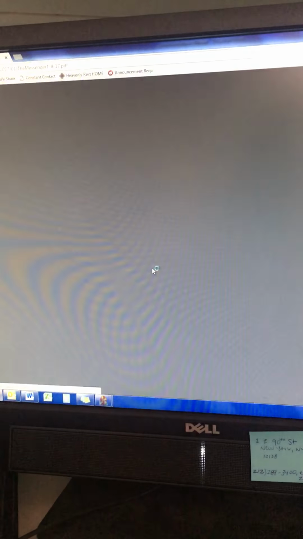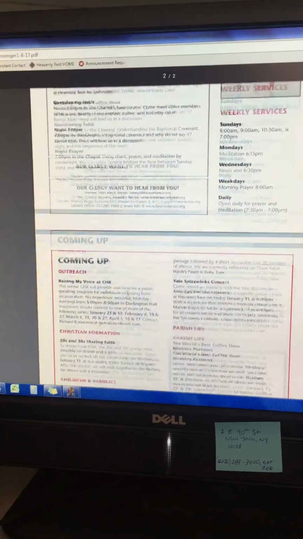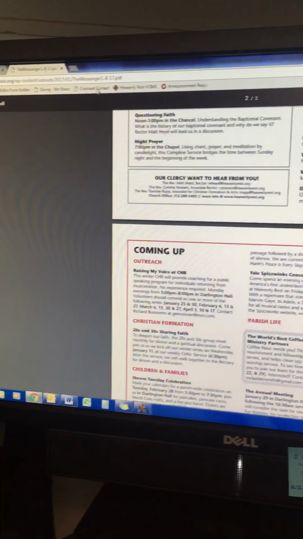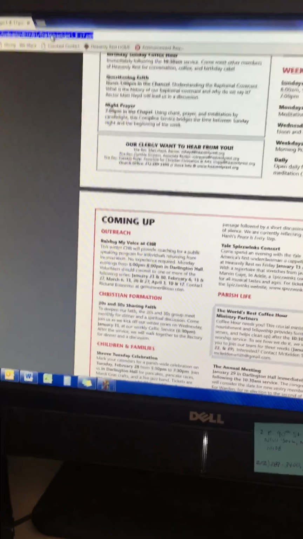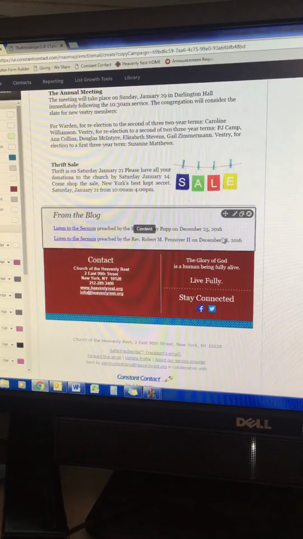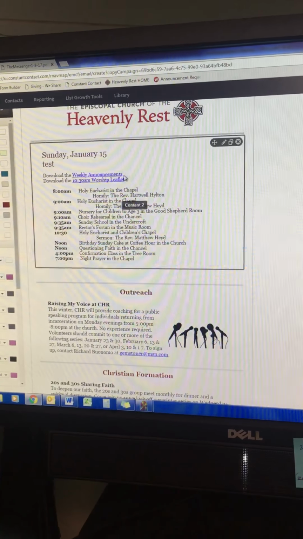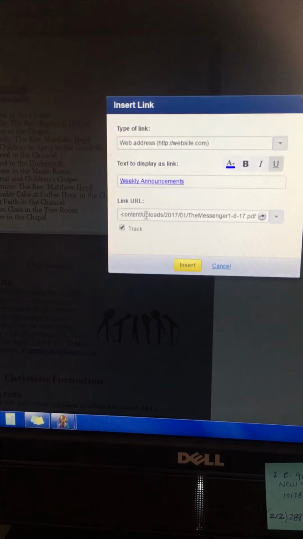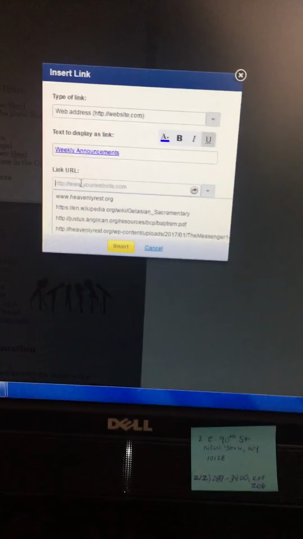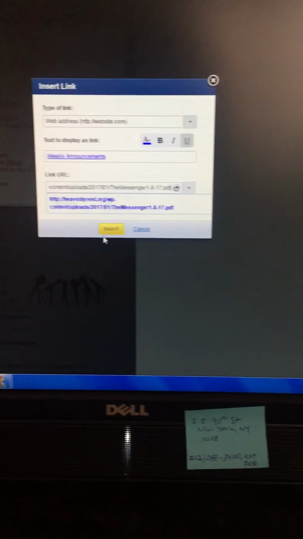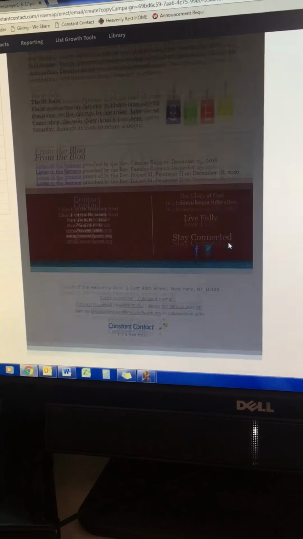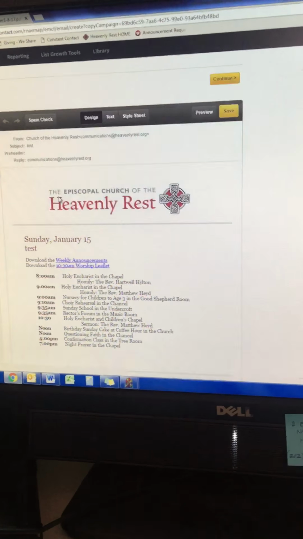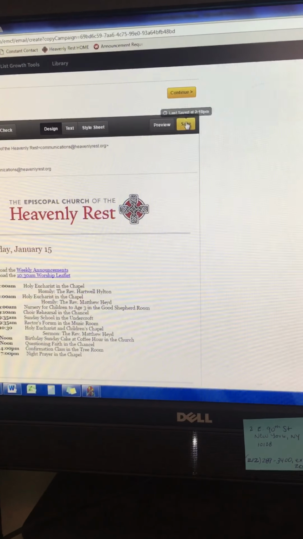So this is the weekly messenger, and you can copy and paste this and take it over here and literally highlight this, link it. I already did it last week, but I'll do it again. And then you paste that URL. And there you go. So that's pretty much it. It's pretty self-explanatory. I'll save it.